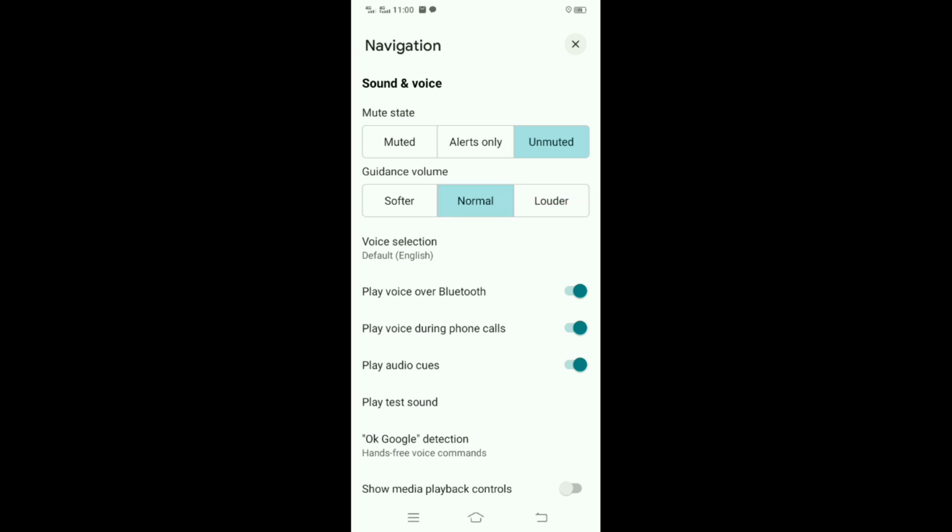I prefer louder. Also, make sure Play Voice over Bluetooth is turned on if you connect to a Bluetooth device, like your car or headphones. You can also turn on Play Bluetooth phone call audio so everything works properly. Now, close the settings. When you start navigation, the voice should play normally.